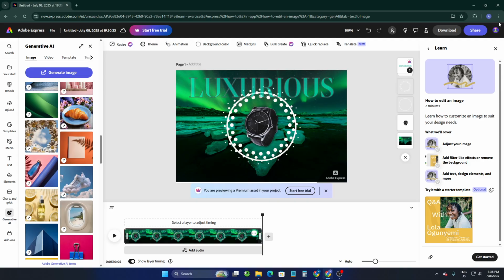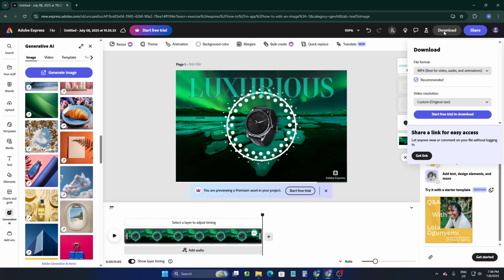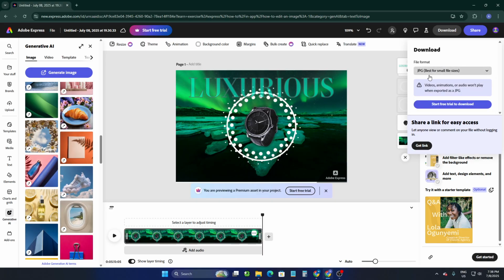If you want to download this image, simply click on download button here, and here is the format. Here you can select the format here like JPG. I'm going with the JPG. So you can start the free trial from here. So there is the premium features is added, that's why it's showing to get the premium feature. So you can find the download button here, simply click on download and it will be downloaded to your system. So that's how you can just simply do it.